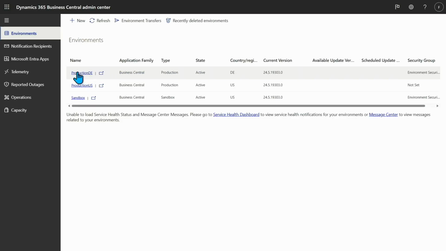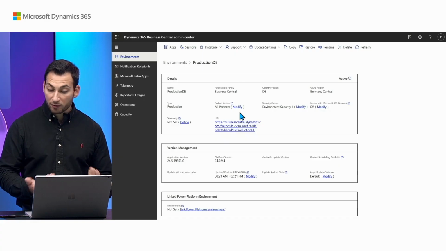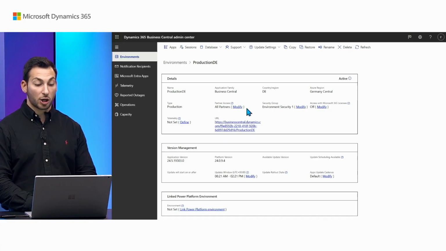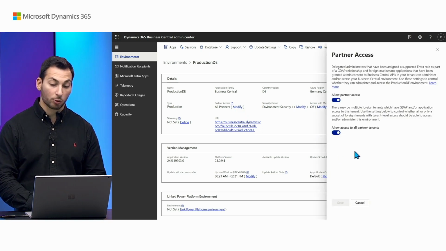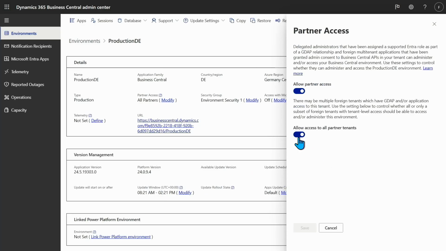So we're going to have a new setting here available on the environment details page that is called partner access. And right now the value is set to all partners. This is exactly the default value that applies and has always applied until now. So let's see how internal administrators can change this in the future. If I click on Modify, a new flyout opens, and the text here explains exactly what is the impact of the toggles that I have ability to control right now.